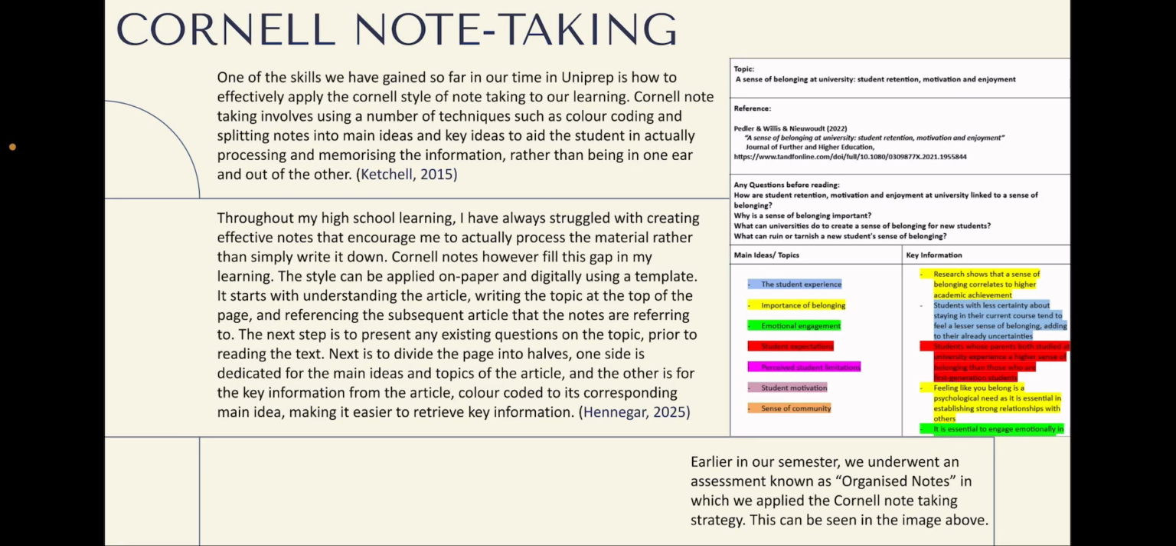It starts with understanding the article, writing the topic at the top of the page, and referencing the subsequent article that the notes are referring to. The next step is to present any existing questions on the topic prior to reading the text. Next is to divide the page into halves. One side is dedicated for the main ideas and topics of the article, and the other is for the key information from the article, color-coded to its corresponding main idea, making it easier to retrieve key information.